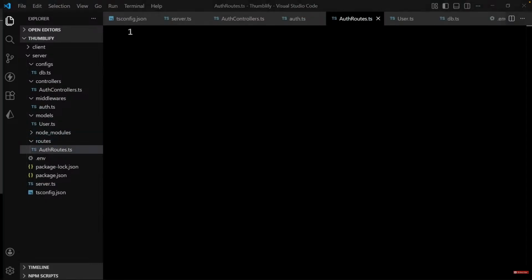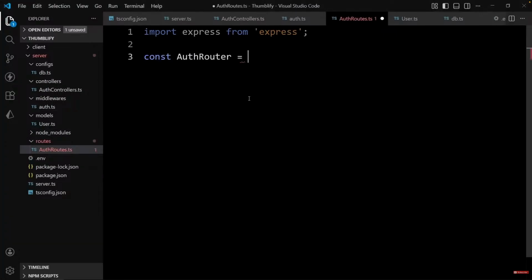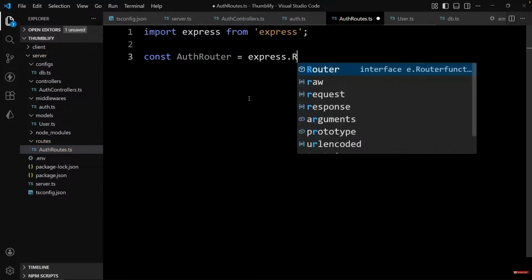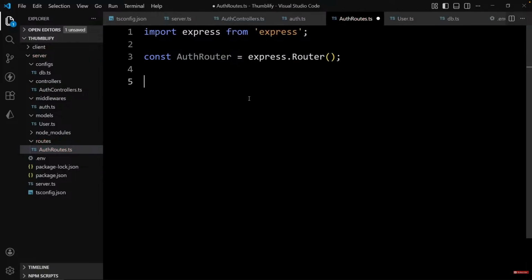And in this one, we have to create the router. So just add import express from express, and using this express, we'll create the router. So just add const authRouter equal to express.Router(). Correct? Now in this router, we have to define different endpoints.